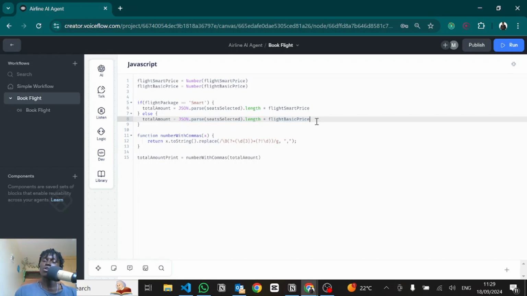So you're seeing we're not including the meals or the special luggage. In this case, I wanted it to be simple, so we're just calculating the total amount to be paid from the number of seats they pick multiplied by the price of each of those seats.